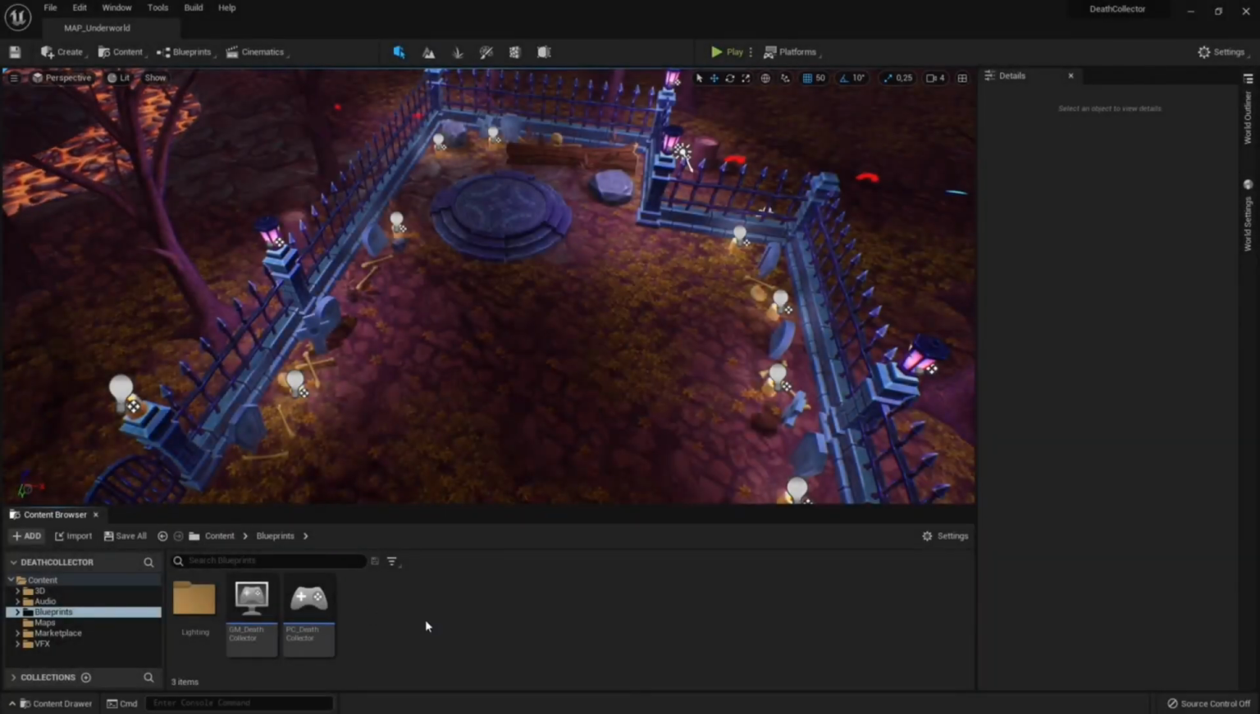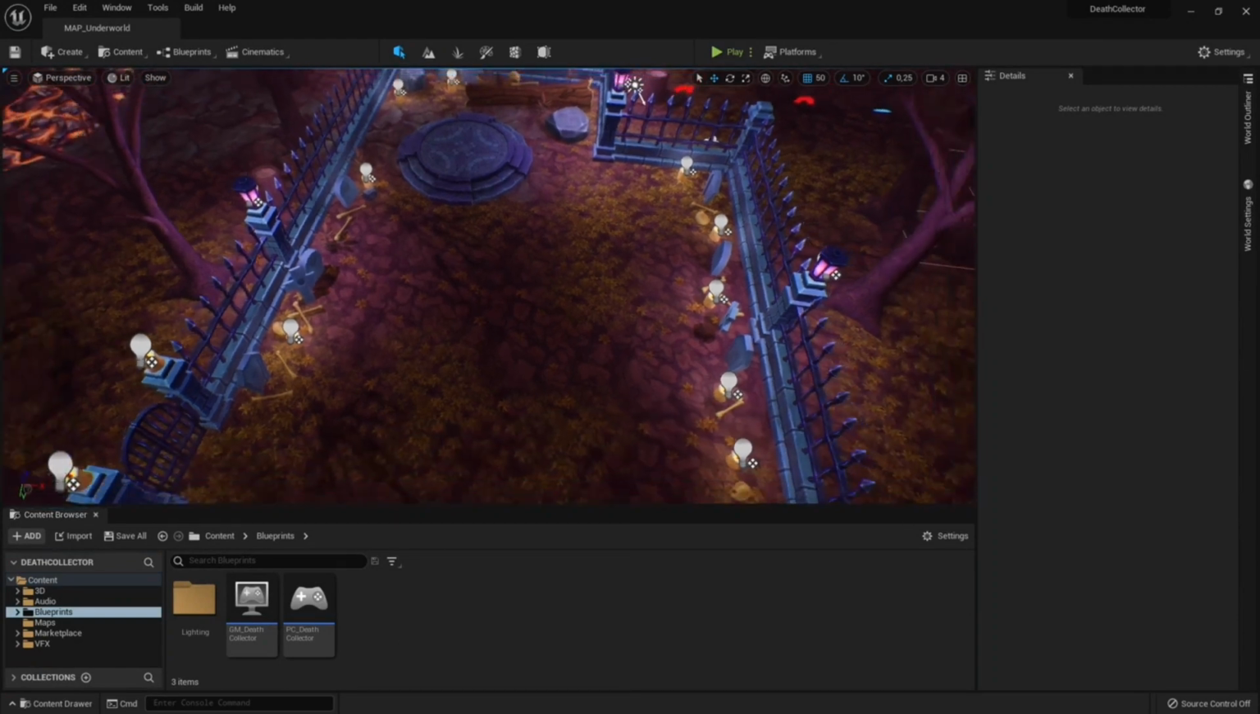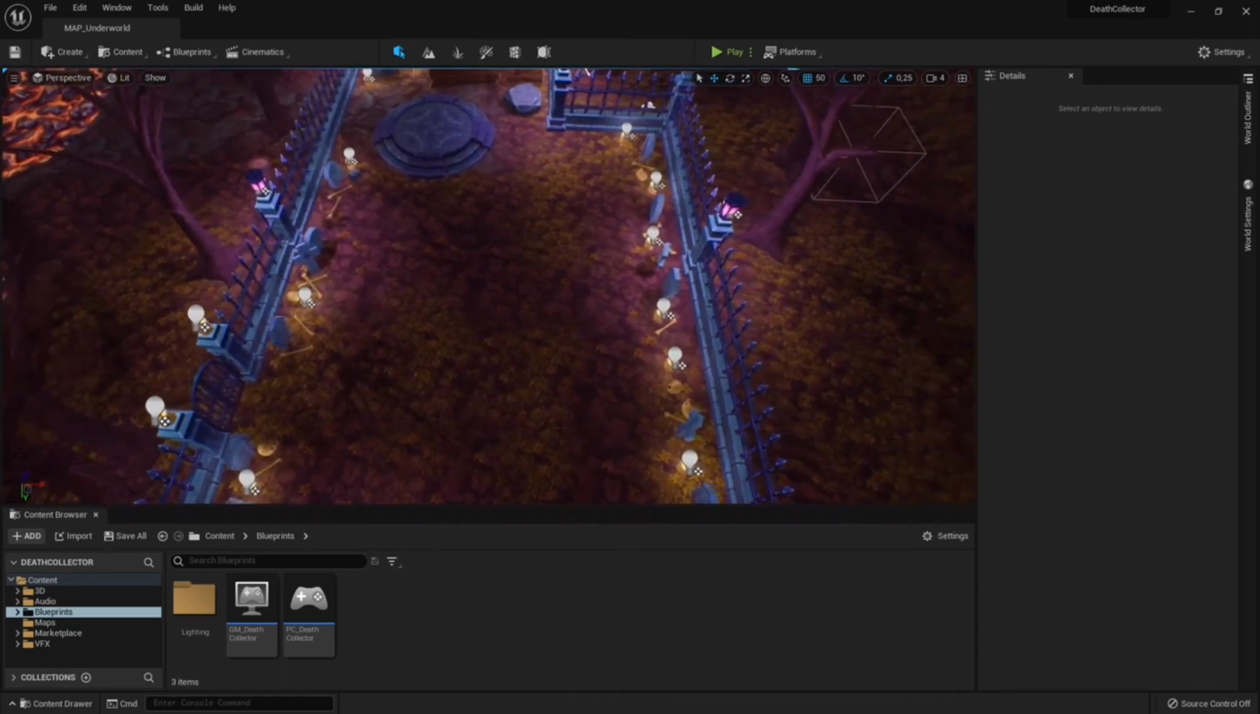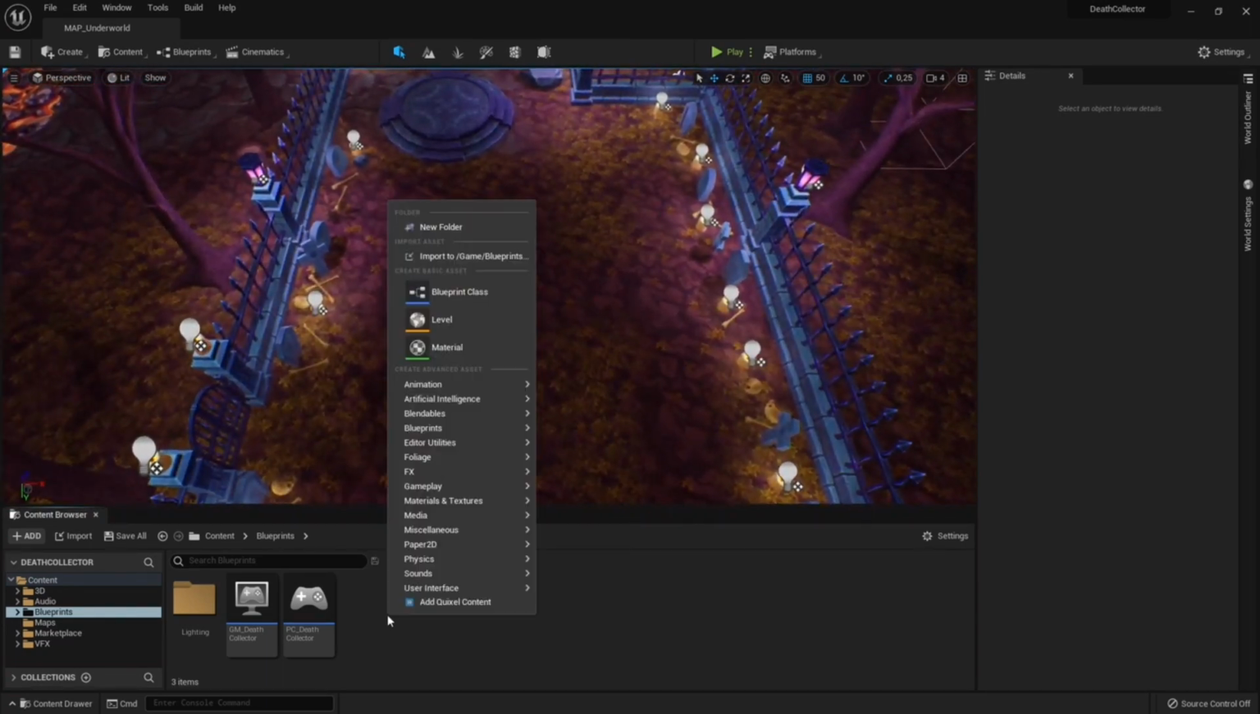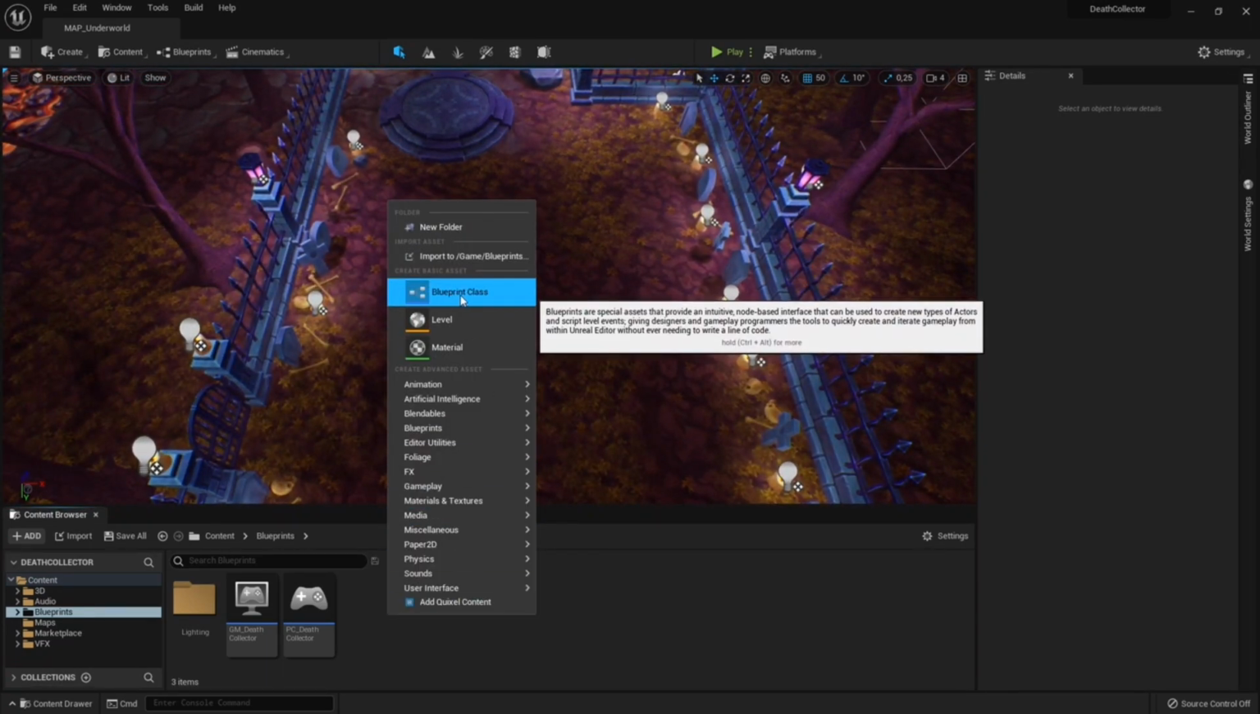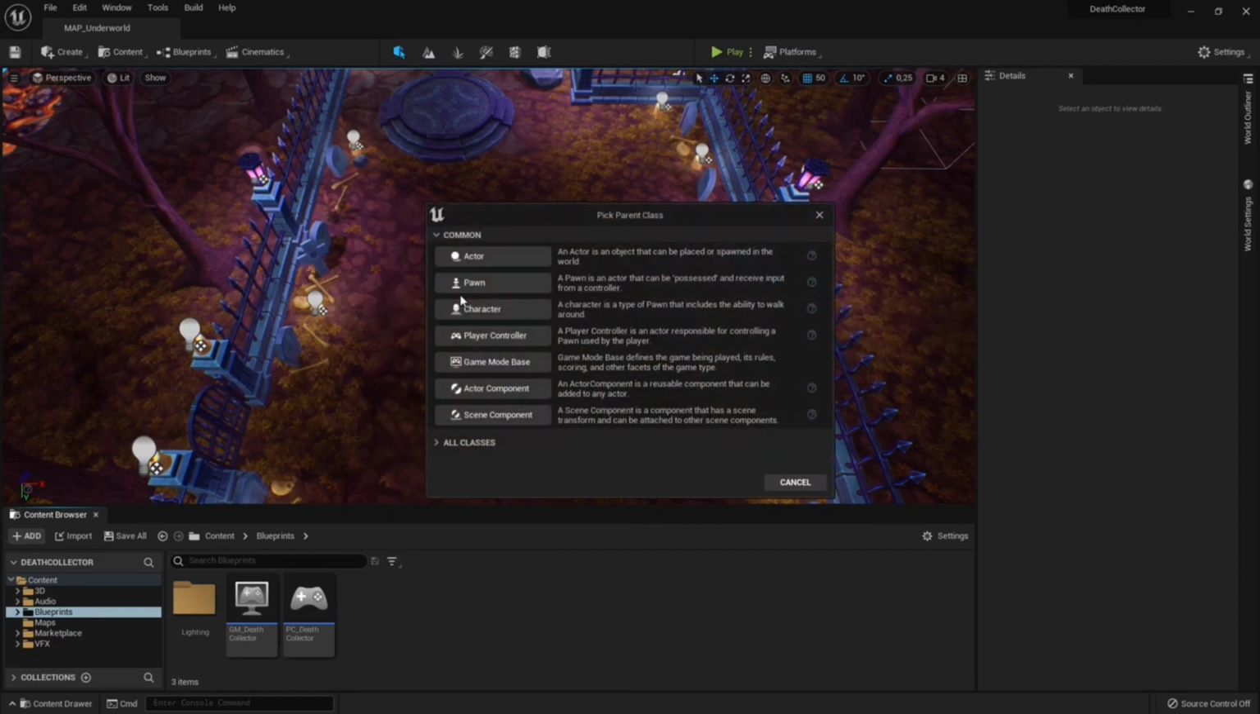Okay, so the character pawn is just going to be a ball that's rolling around that we are going to control. So let's create this character. Right click here and create a blueprint class. And now we have to decide what the character should be. We have something called pawn, we have something called character.